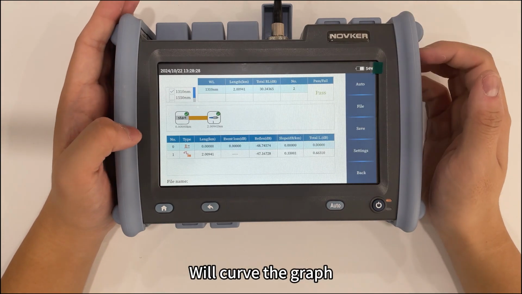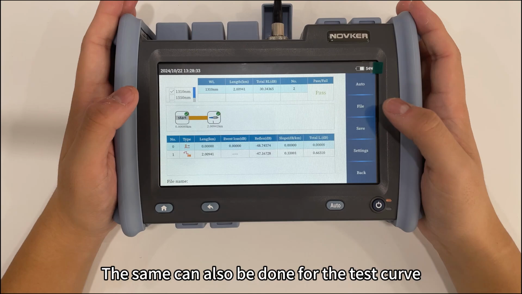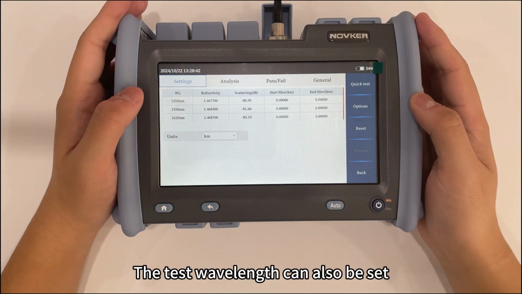You can see it. We display the curve graph as a graphic drawing. The same can also be done for the test curve. Save test images. The test wavelengths can also be set.